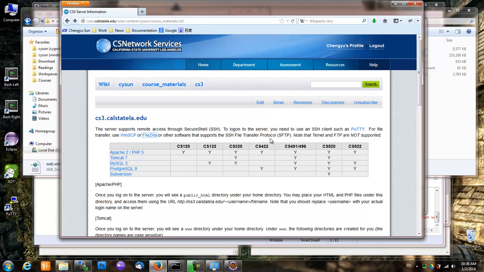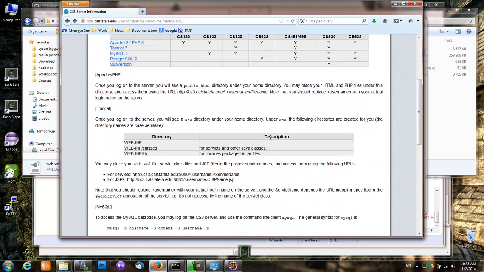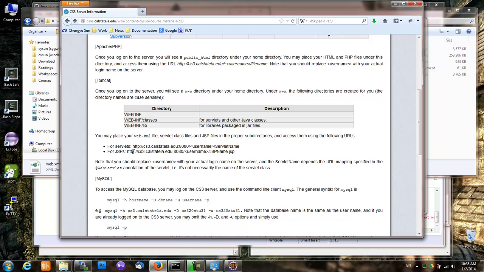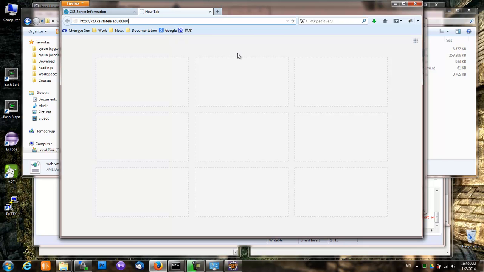And then where do we access those things? So as it says here, the URL you want to use is cs3.calstatela.edu and then port number 8080, because Tomcat is running under this port number on the server, and then your username, and then the servlet name or the JSP file name. So grab this one, and then go to that URL.